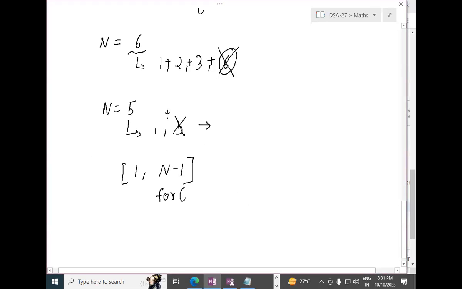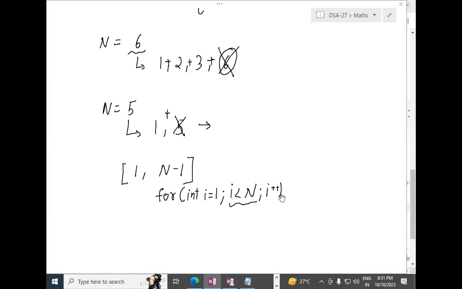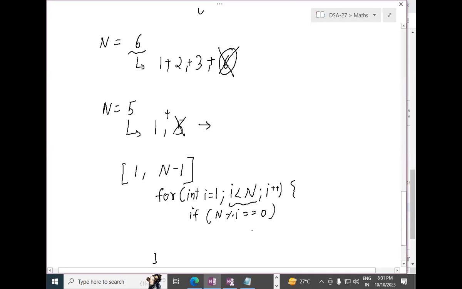Now, let's write down the for loop. Int i equal to 1, i less than n. When you write less than n, definitely your loop will stop one step before n, at n minus 1. Now, we discuss this condition. If n mod i is equal to 0 or not. So what does this condition signify? Is it divisible by i or not? Correct.